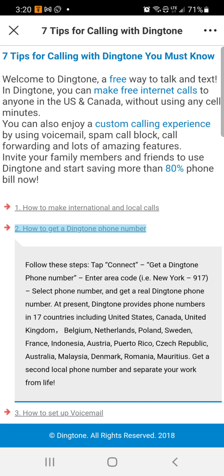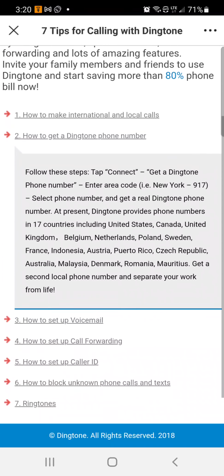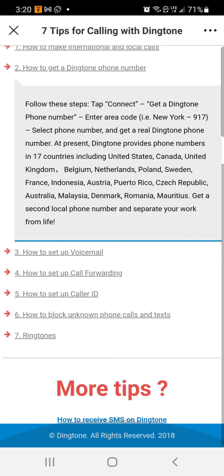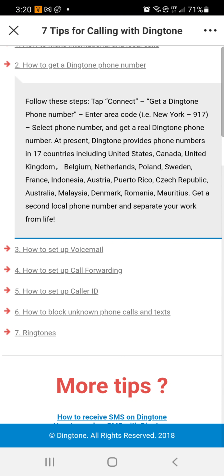All right. Now, how to get a Dingtone number? Follow these steps. Tap on connect, get a Dingtone phone number, enter an area code like New York 917, select a phone number, and then get a real Dingtone number. At present, Dingtone provides phone numbers in 17 countries, including, I'm not gonna go through all the countries, but you know, then get a second local phone number and separate your work from life. So I think that's a cool tip to learn. All right, and everything else is basically self-explanatory.